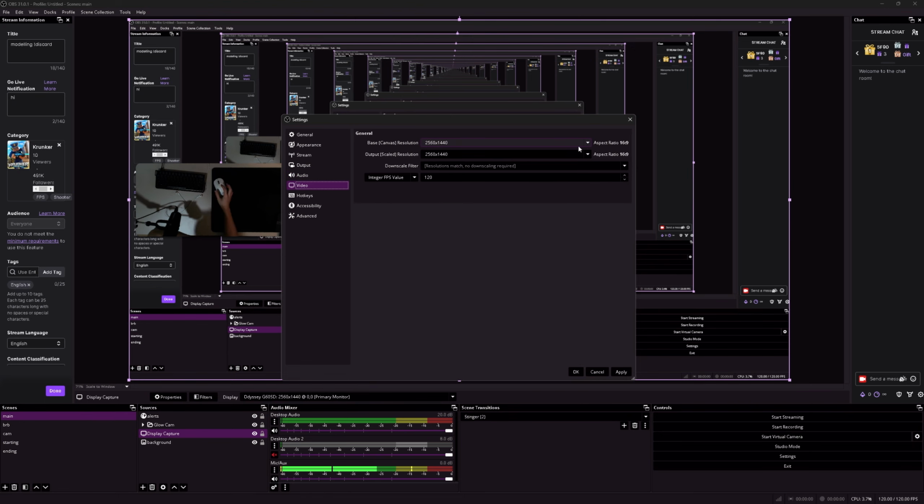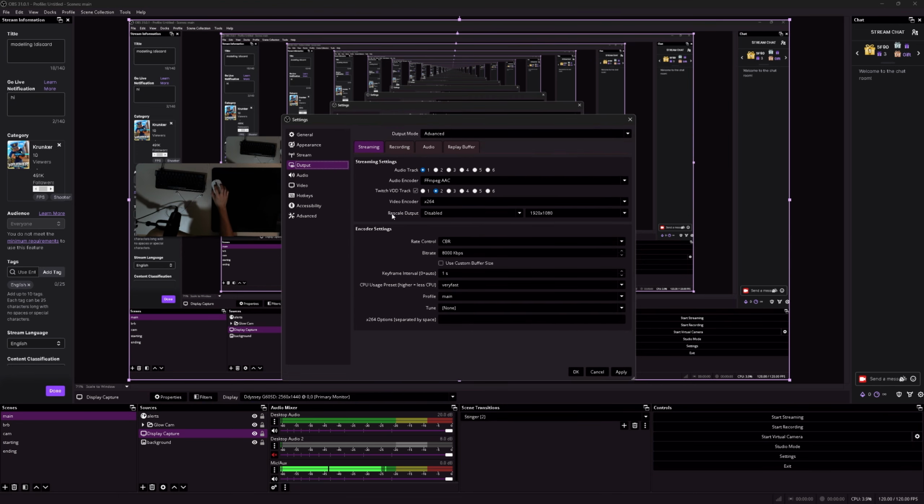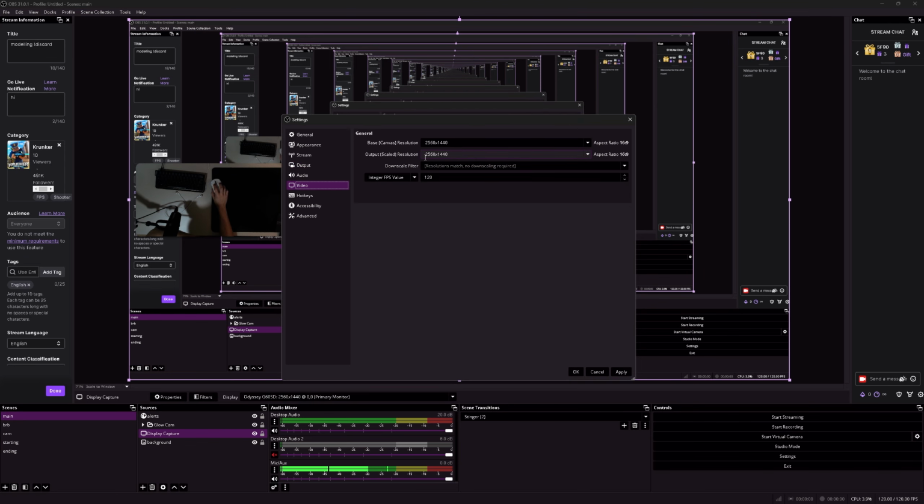For video, set your base canvas resolution to the resolution of your main monitor, and set output scale resolution to the same resolution as base canvas resolution. There's no need to use downscale filter here, because for output we are already using rescale output. There's no need to downscale your output resolution in this tab.